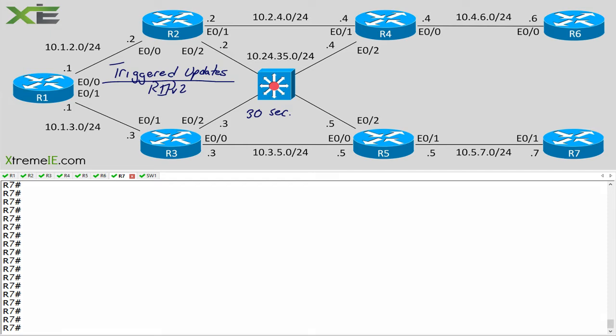Now, not all interfaces are going to support this. I would check in your version of code, and check your device specifics. In what I have, I can run it over a serial interface. It's not on the diagram, but I do have a serial interface here. It's serial 2.0, I think, running between router 6 and router 7. I didn't intend to use it, but it is there, so it's what we're going to use to demonstrate our triggered updates.